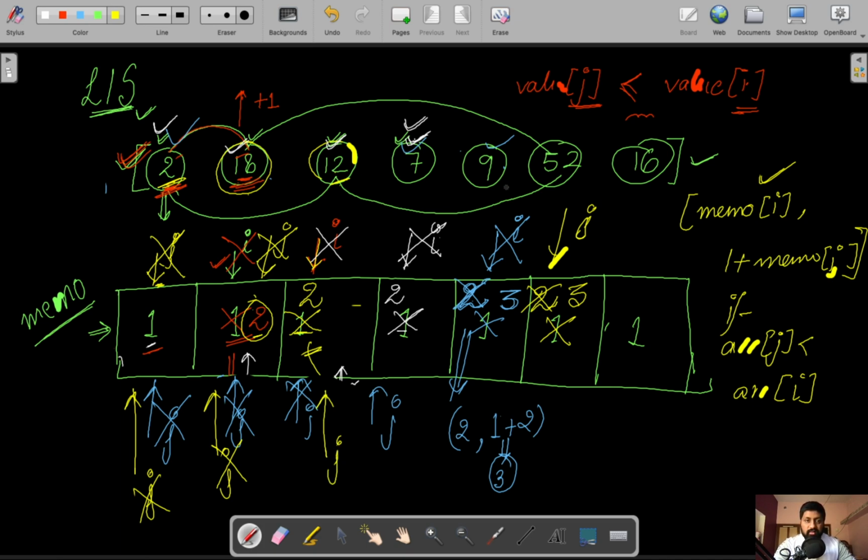Now check that 12 is less than 52. Yes, it is less than 52. So what we did is we either stay with this 3 or 1 plus the value present at this, which is also 3. So leave it as it is, 3 only. Increment j here. Okay, so we check that 7 is less than 52, but the same thing happens because 1 plus 2 is 3 only. Now we shift our j from this memory location to this memory location.